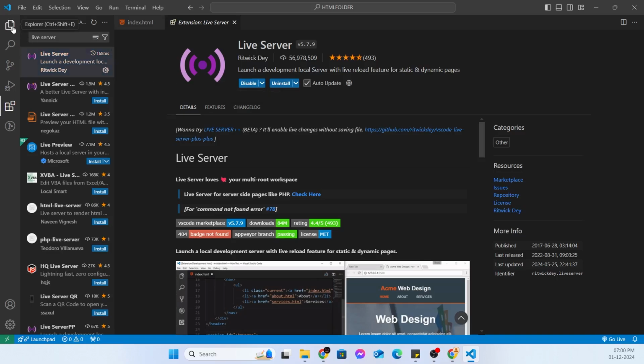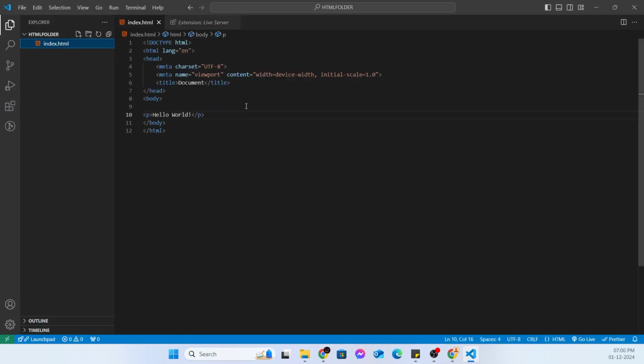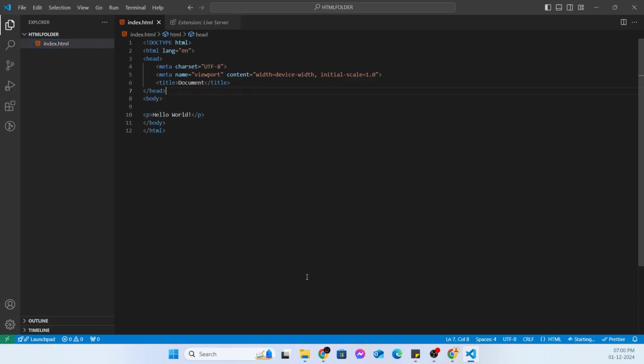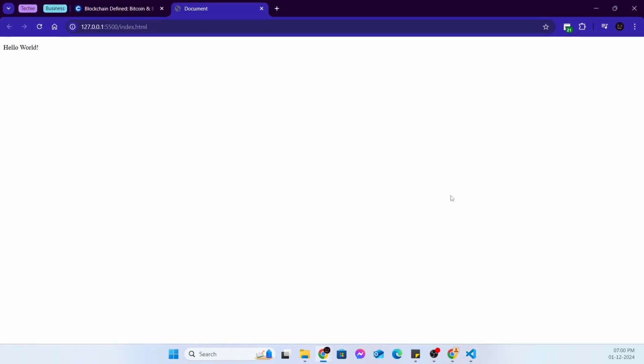Then just go to your HTML file again. Then to run this HTML file, what you need to do is right click on this file. And here, click on Open with Live Server. Then just give it a few seconds. And as you can see, it has opened our HTML file.